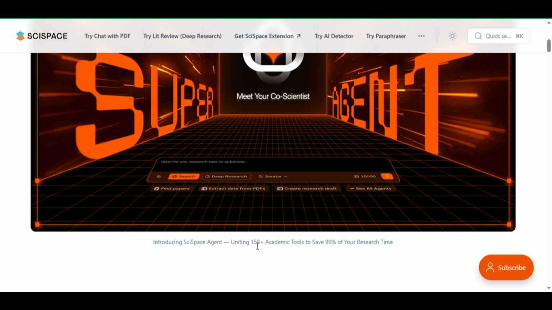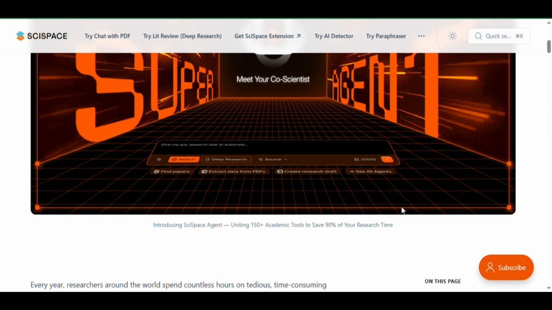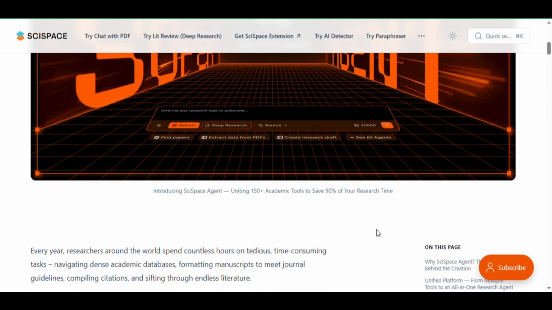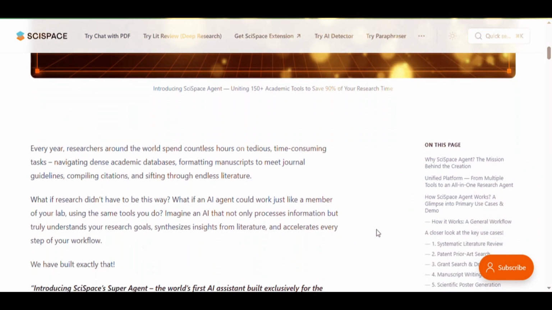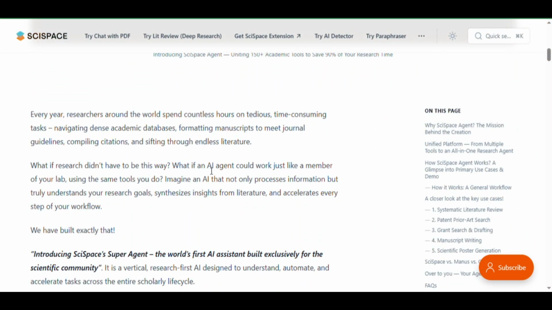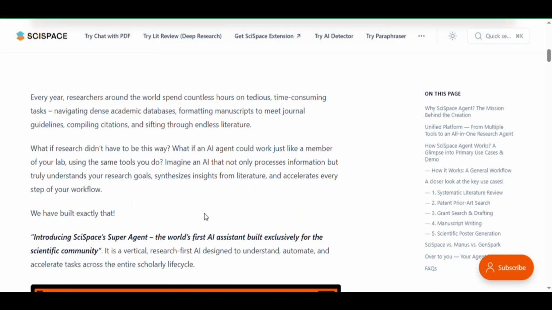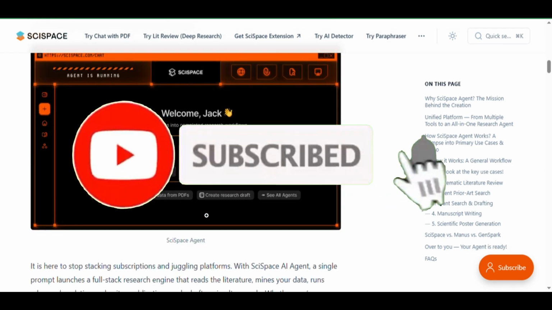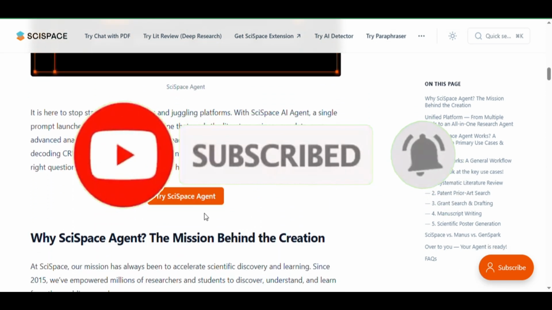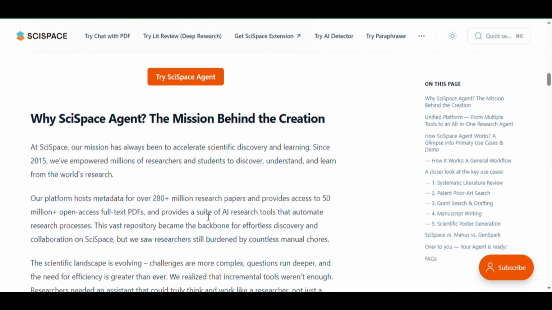SciSpace-Agent is a full-stack AI assistant that connects 150-plus academic tools, helping you save up to 90% of your research time. It's not just smart, it's built to think and work like a real researcher. From CRISPR analysis to drug modeling, SciSpace connects the right tools to your research goals in seconds.